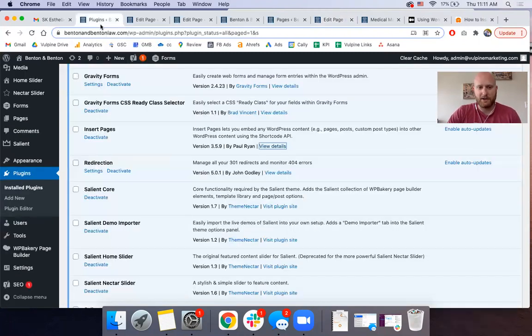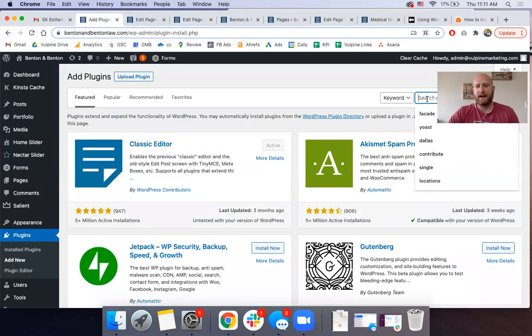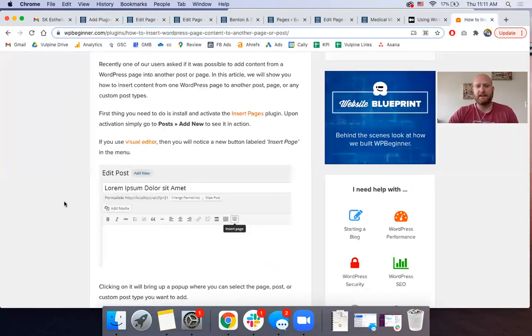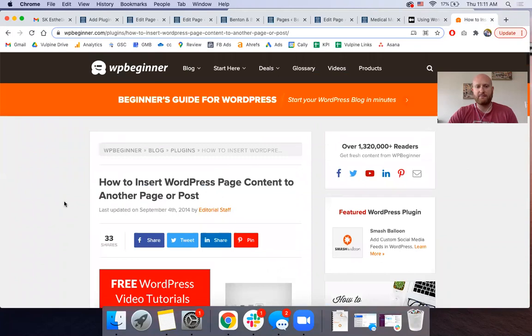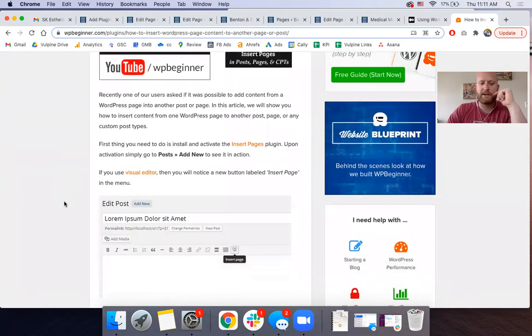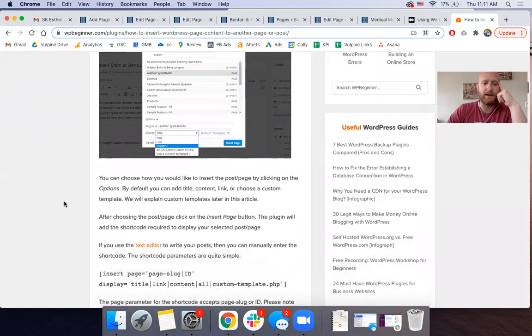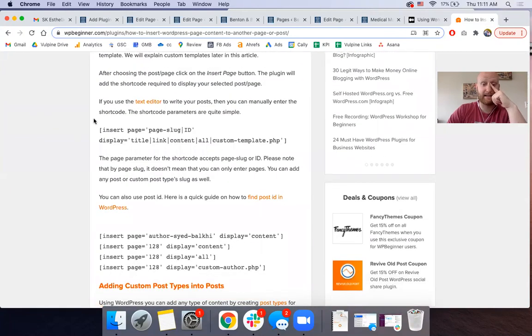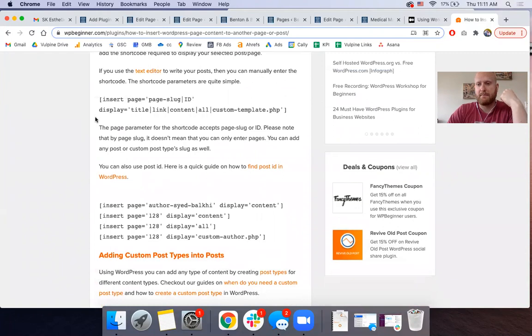So the good news is that there is a better way, and that better way is using a plugin called Insert Pages. You can literally just go to your plugins, add new, and then look for Insert Pages. It's great. Here's a little bit of documentation on the plugin that's been provided by WP Beginner. I think this is a really good resource on it, and honestly one of the most helpful ones as far as being able to get this content up and running. I'm going to show you how to do this.